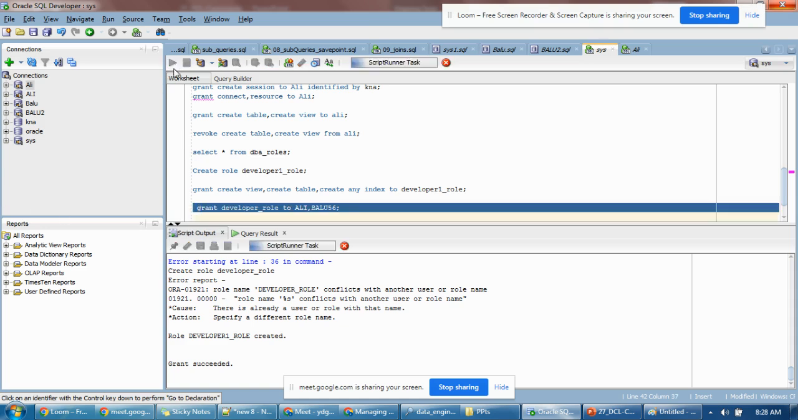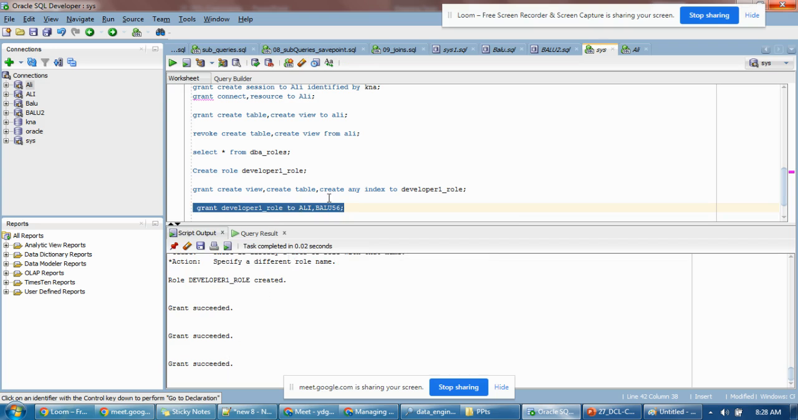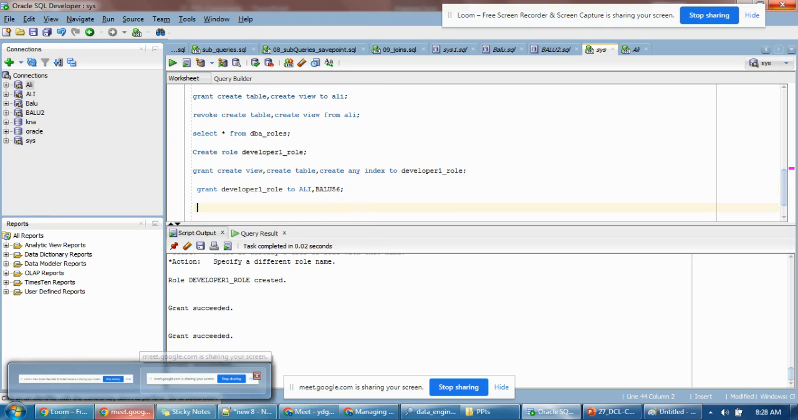This means these users will have only whatever rights are on this developer one role. Only those permissions are held by Ali and Balu 56. Developer one role has only create table, create view, create any index. Let's first withdraw the permissions from the users and then try to assign that one.